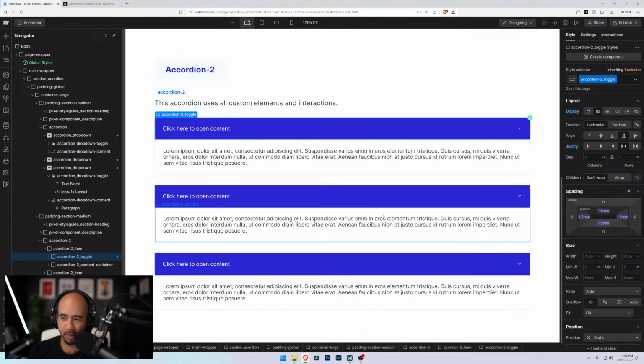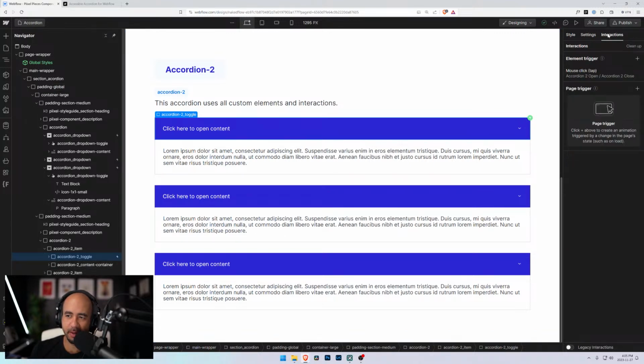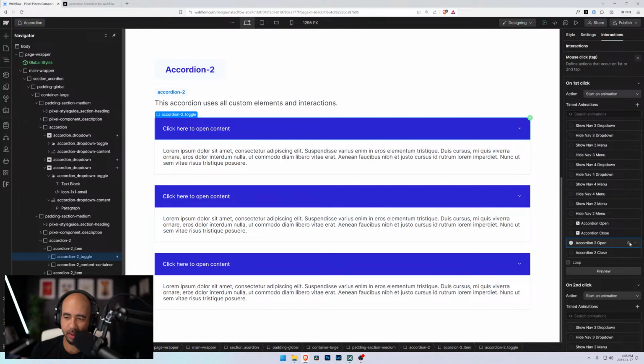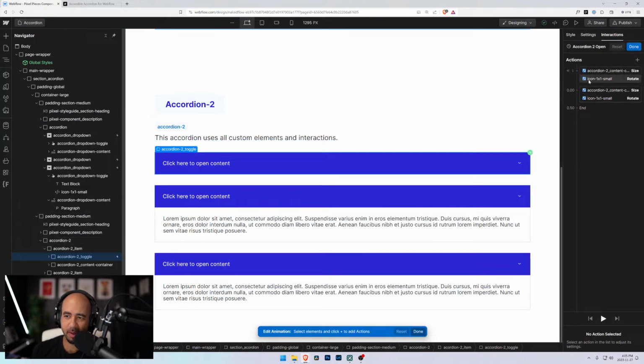So let's see. Let's take a look at our interaction here. Basically when we click on something, we set our initial states of the actual element to 0. But we also want, what else do we want to do? We want to make sure all the other content containers get set to 0 and animate. So let's take a look at this.